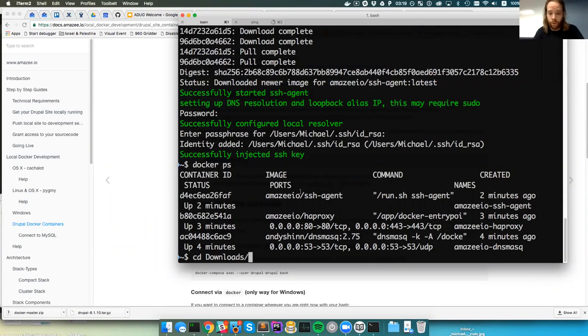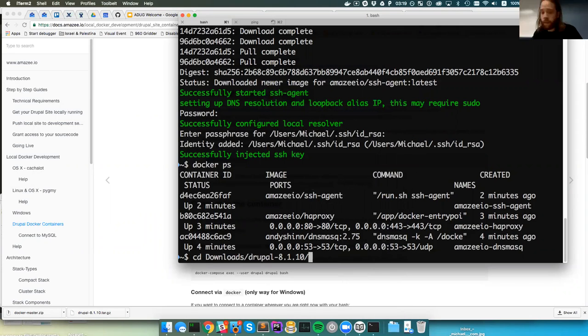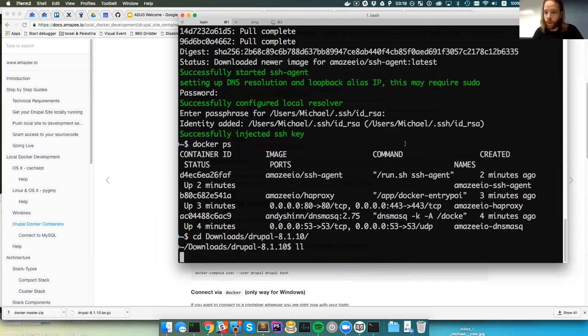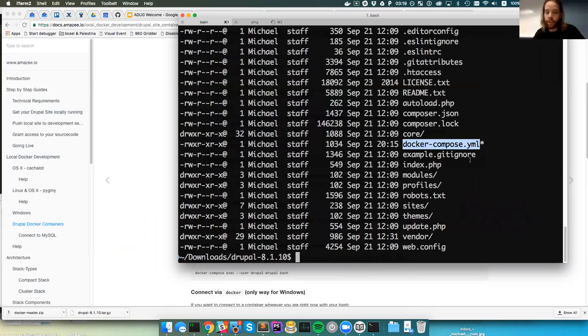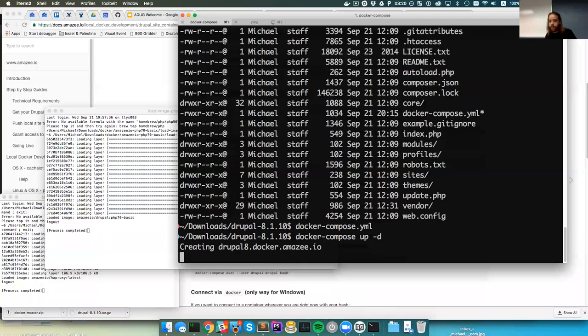So I'm going into my site, and this is called Drupal 8.1.10. And here is my docker-compose YAML file that I created before, and I just run docker-compose up -d. It will create my container. The 2-3 seconds that it takes is the time to start the container. The image download takes a bit, but after that, I can start and stop containers as I want. And that's the real speed of Docker.